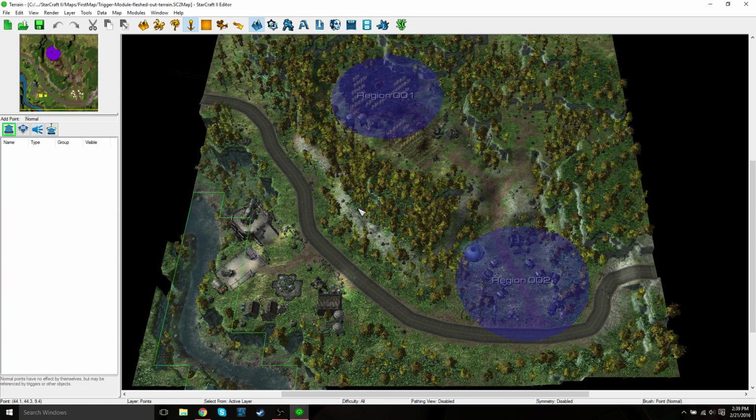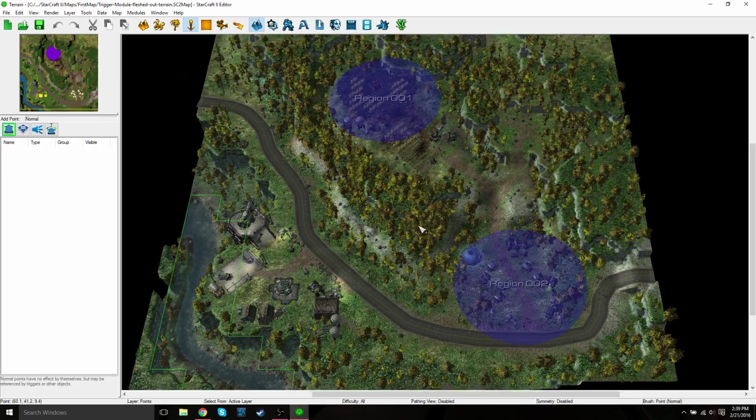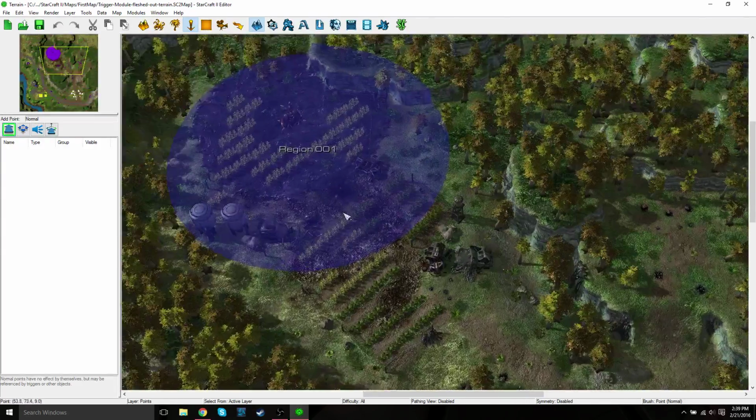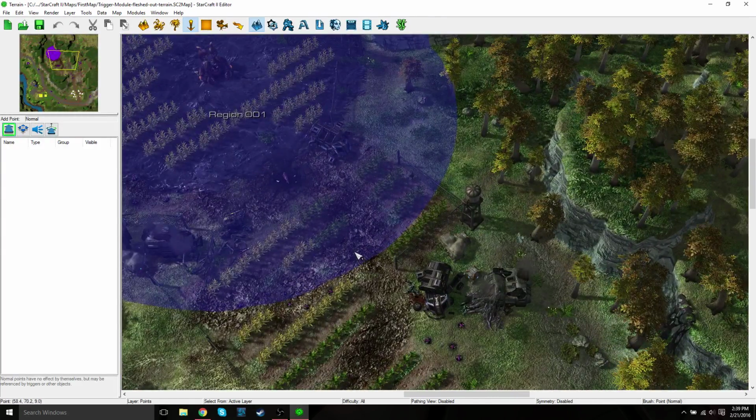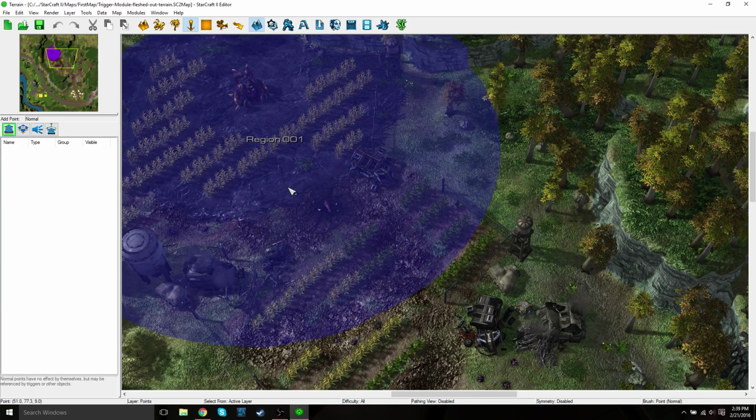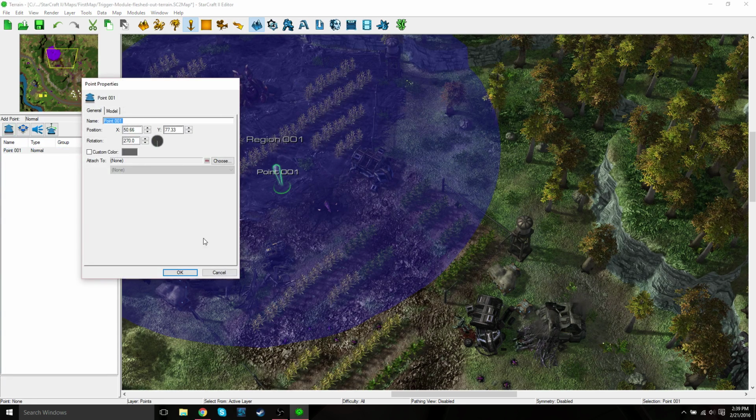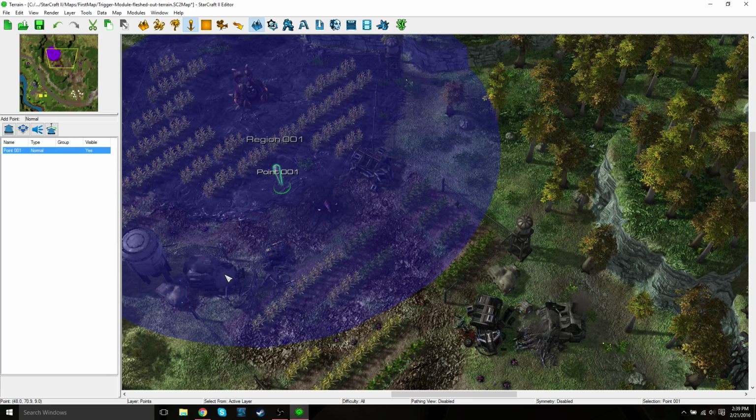Move your view of the terrain so you're looking at the farm area. So here's the farm area. Left click to place a point in the center of the farm area. We'll place it right here. Again, if you want to change the name of your point, it's just like regions: select it, double click, and you can bring up the properties window. We're just going to leave it and call it point one.